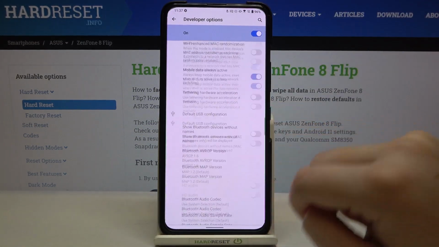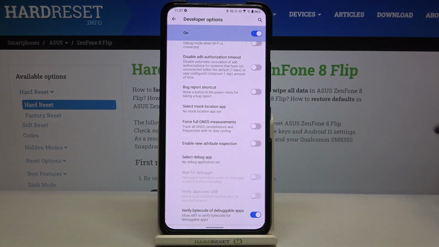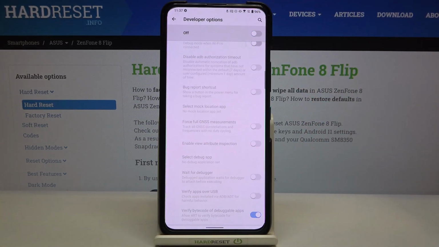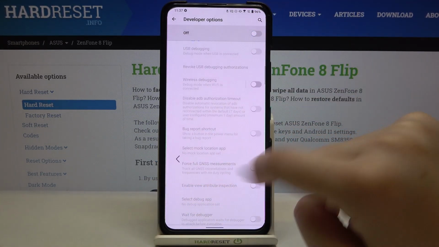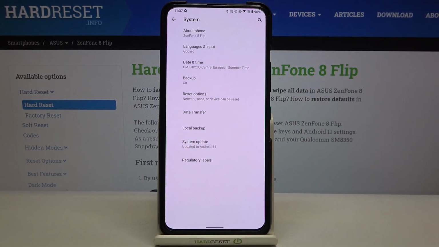So if you're done with customization of developer options and you want to turn them off, just tap on the switcher at the very top, and as you can see, they are right now inactive, and after getting back you can see that they immediately disappear from the system settings. But obviously no worries, you can customize them again. Just go back to the build number step and keep tapping.